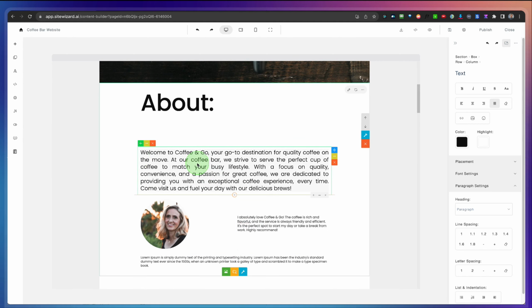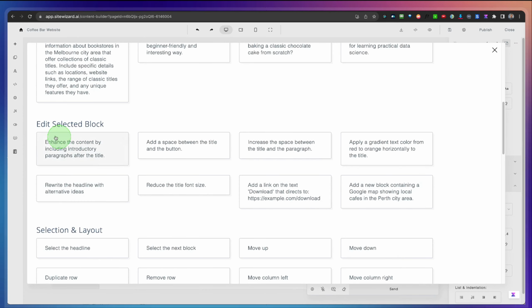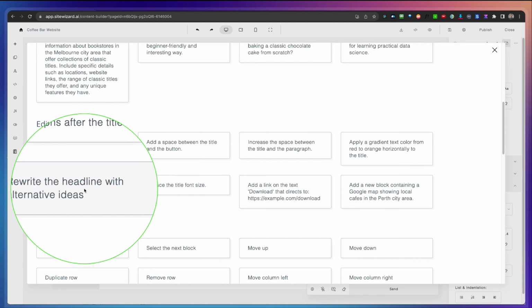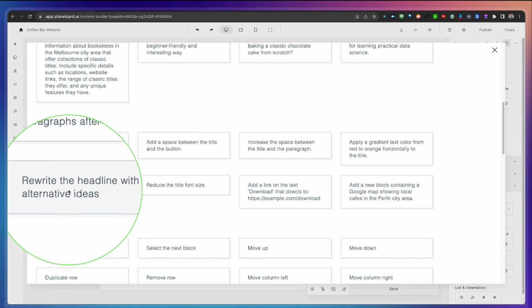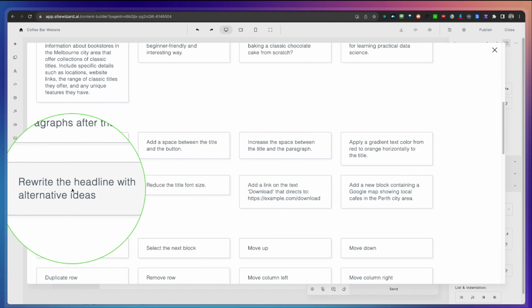Now you can also say here, for example, if you don't like this, you can select this block again. You can open the AI assistant again. You delete this part, you go to your prompts here. You say, okay, I want to edit the selected block. What can I do? So it says rewrite the headline. And you can be a bit creative with this. And sometimes it will not work, but rewriting content is very easy.